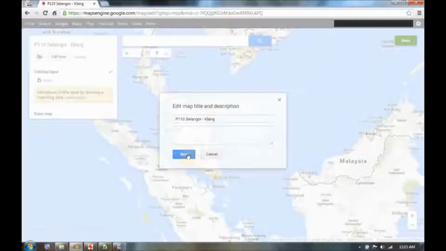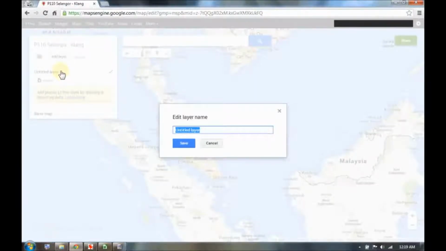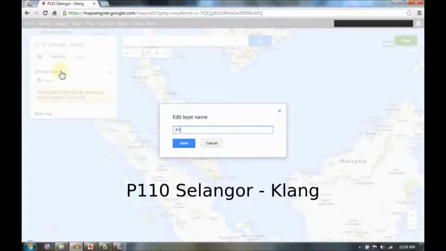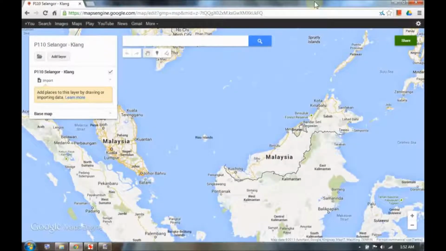Click Save and you can see the name appearing here. Now change the name of the layer by clicking here and give it the same name, P110 space Selangor dash Klang. Then click Save, and you can see the changes happening here. Every change you make on the map is instantly saved. You can choose to stop working on the map at any time, log out and close the browser, and then log in again and continue from where you left off.